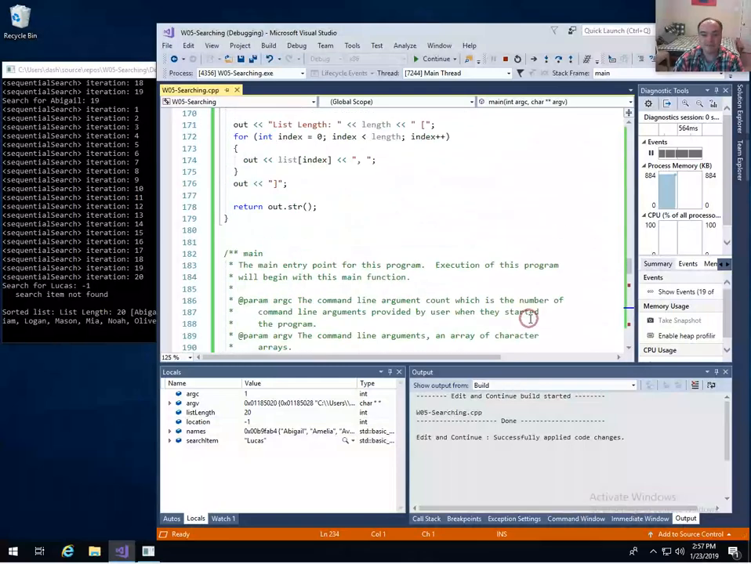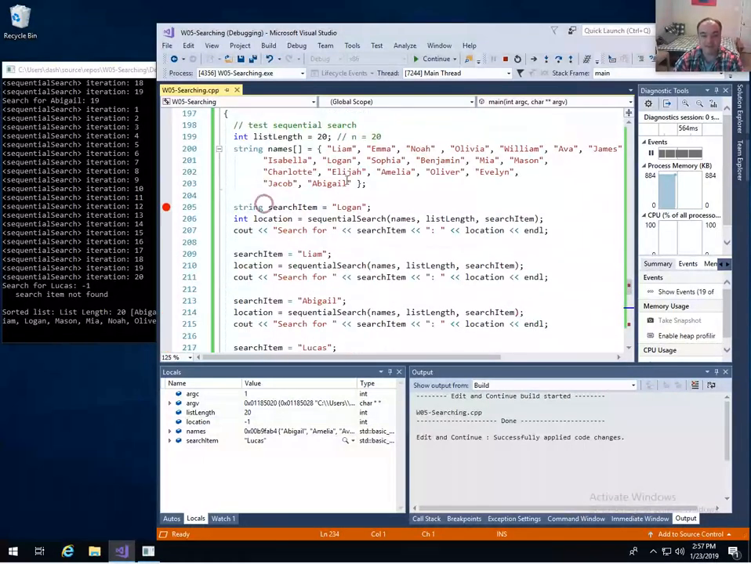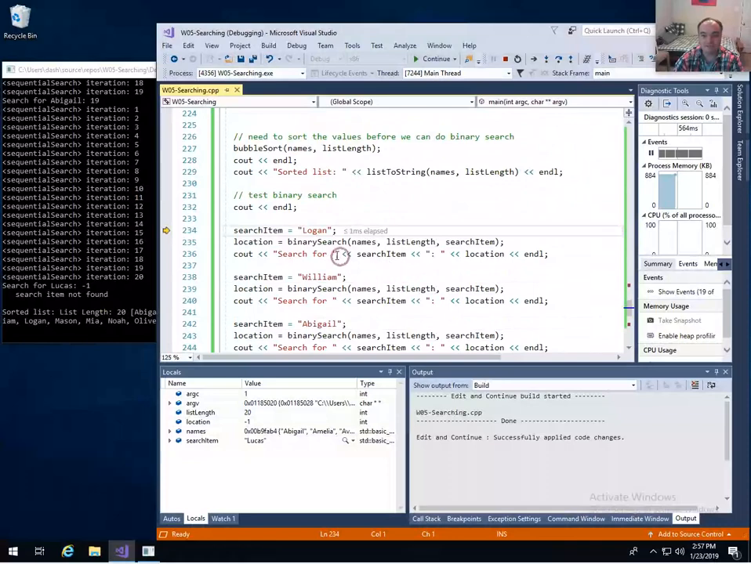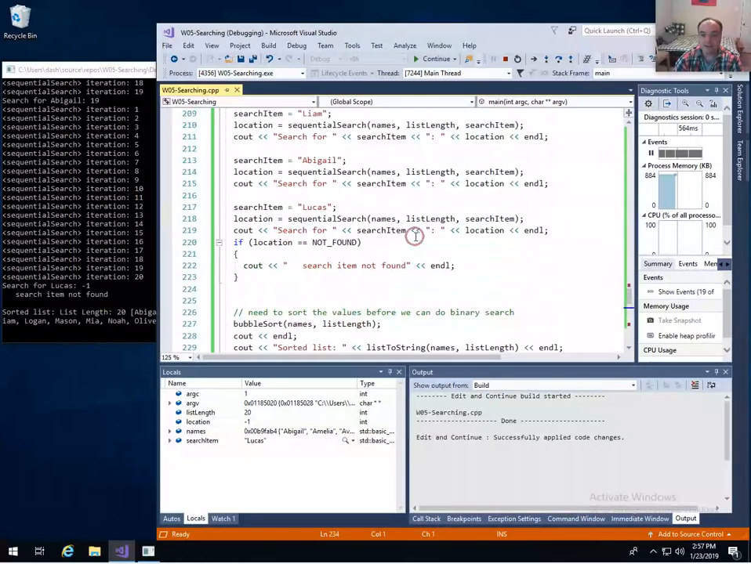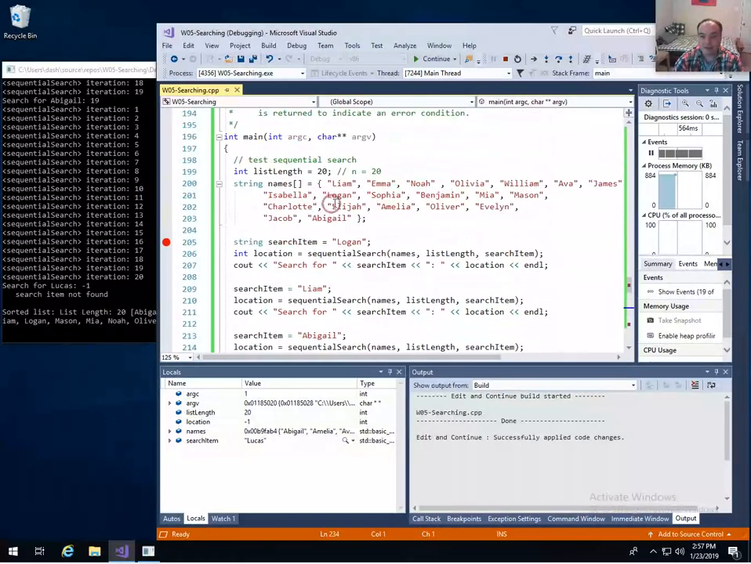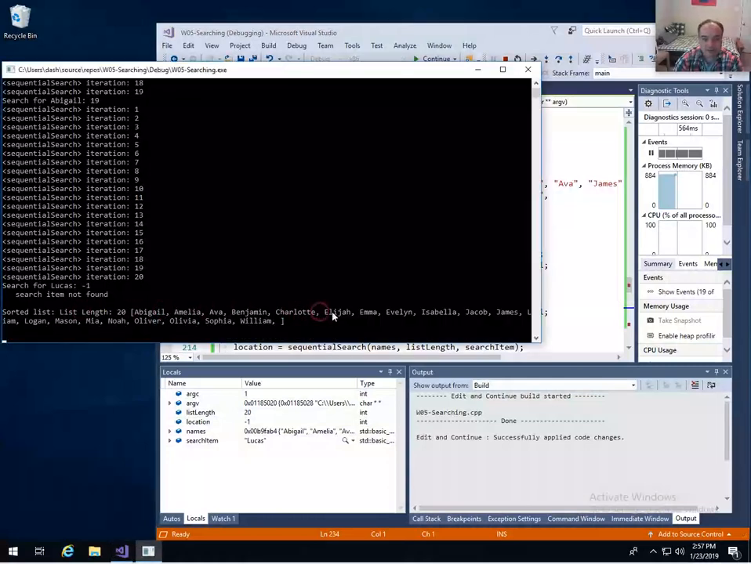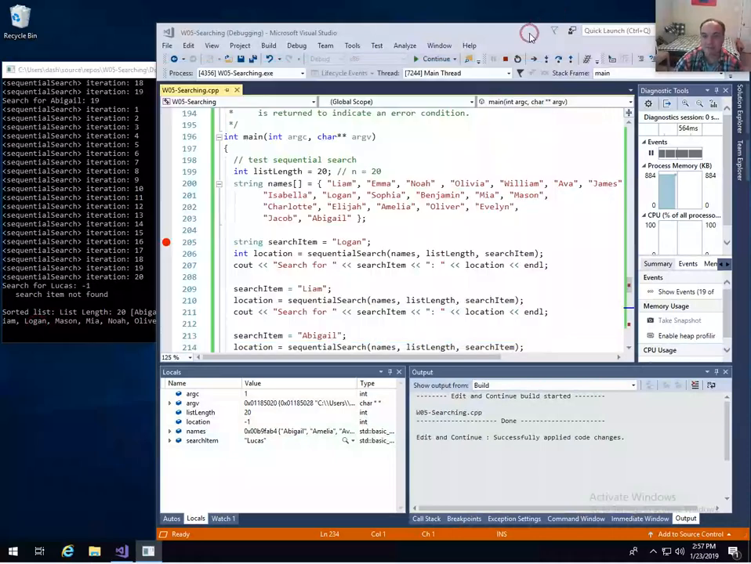All right. So let's just look at this in action here. First, let's search for Logan. We need to look at our sorted list here. Logan comes, again, approximately in the middle, a little bit past the midpoint. Eyeballing that, it looks like index 11 or 12 or something like that.